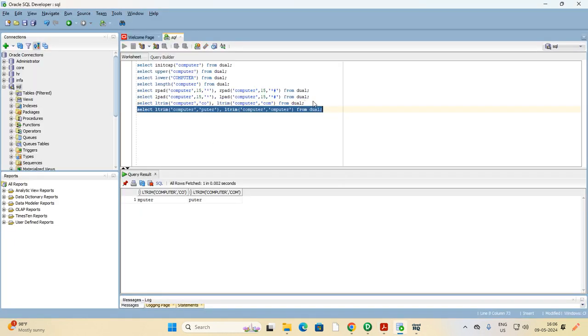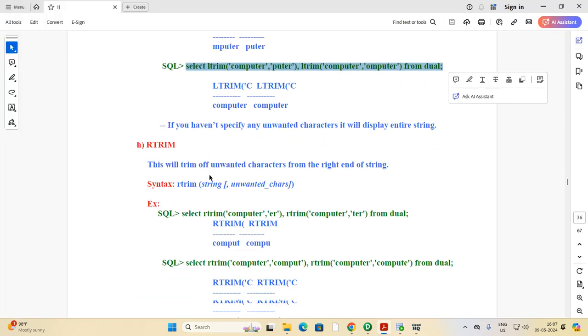Another example: Ltrim computer, where I am giving the value pewter on the right side of com. But we are using the Ltrim function, so it will not trim the right part. It only trims the matches on the left side. The pewter is at the right side, so it will not be trimmed by Ltrim.